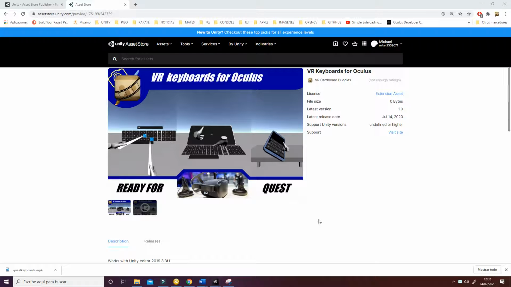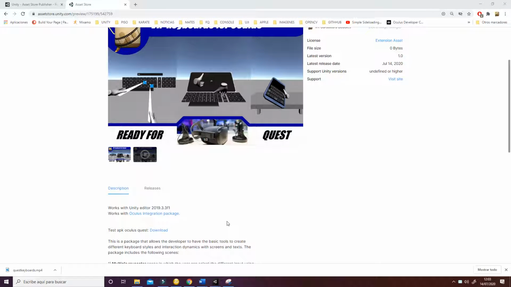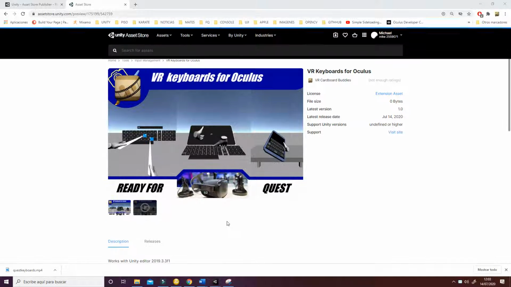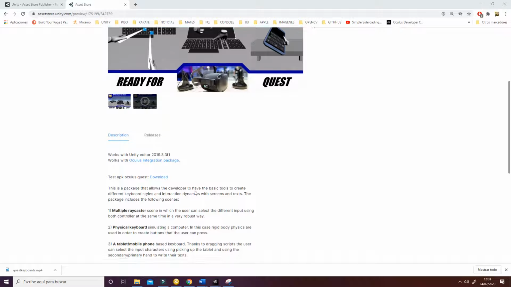In this tutorial, we're going to explain, first of all, how to import the package and make it work with Oculus Quest or Rift or any other Oculus device. The first thing you have to do is search for our package, that is the VR keyboards for Oculus, and you will see that you have a link here for the Oculus Integration package.